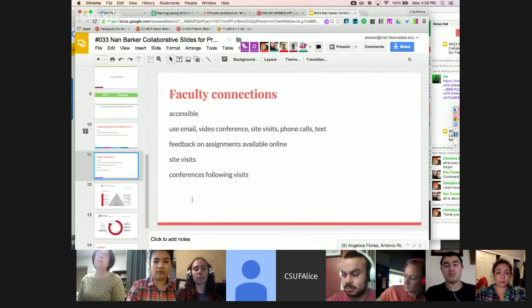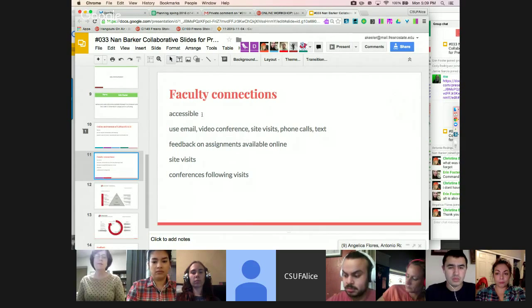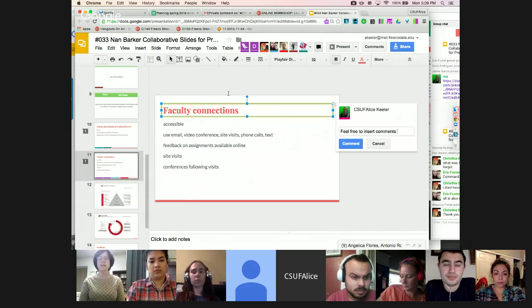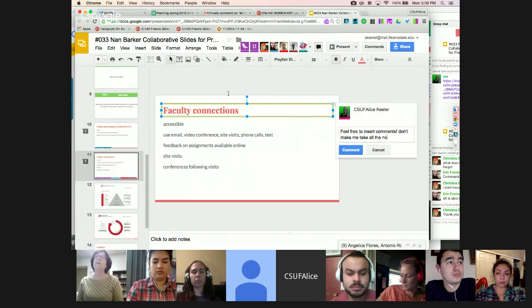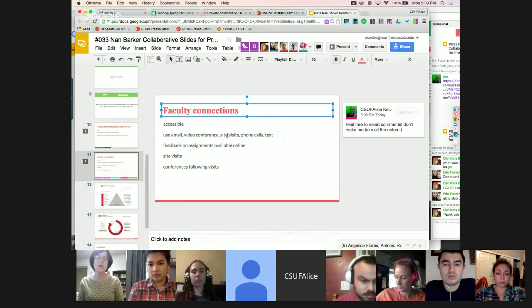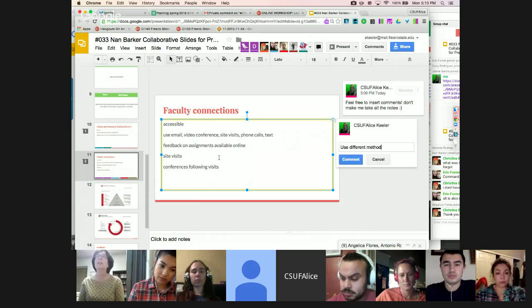So, this is slide 11, the ways that faculty connect. What are the faculty connections in our program? The number one thing is faculty are very accessible to our candidates, but not necessarily instantaneously. They use email, video conferences, site visits, phone calls, and text as different ways that faculty stay in contact with the teacher candidates. And they don't necessarily use the same method for all of their students. They can just match with what works best for the teacher candidates.